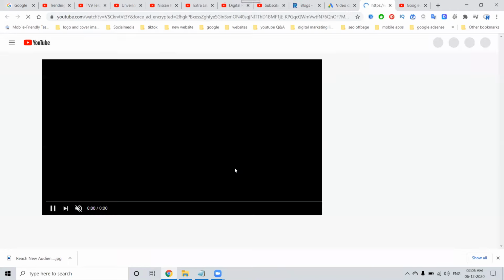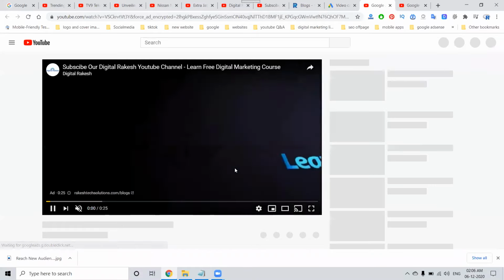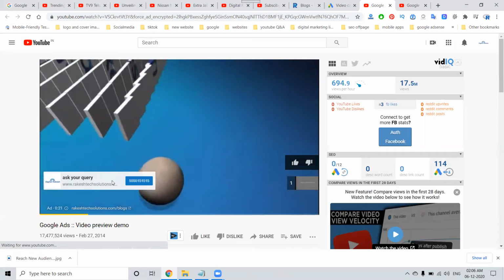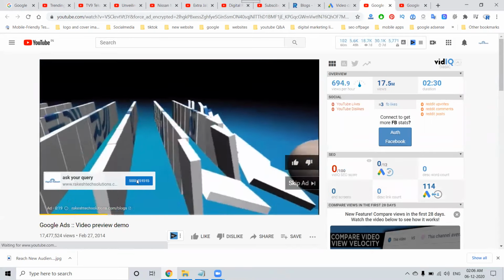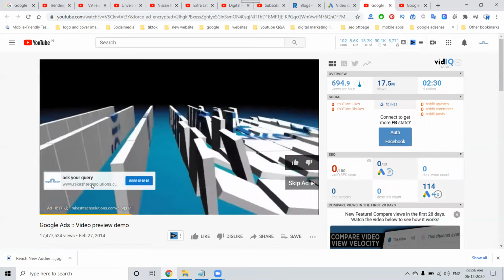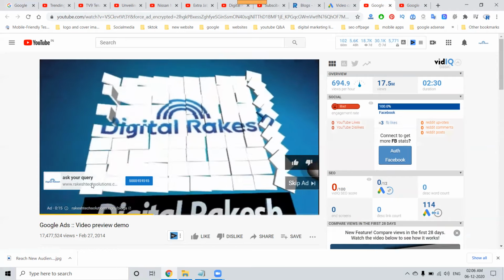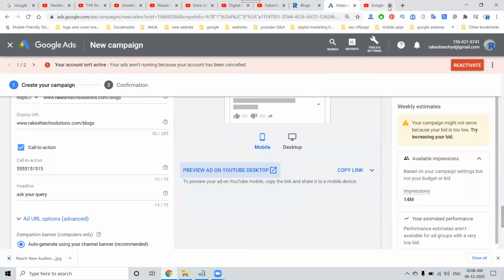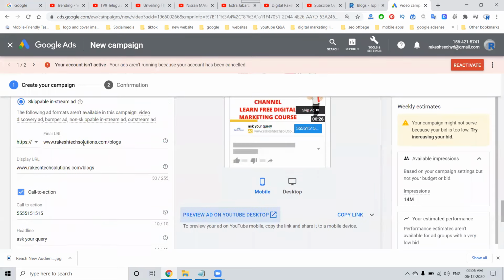Here, how you can show your particular things. In this, the number will be shown to the customer like this. Ask your query, mobile number, and click for your website. All these kinds of options will be given by Google AdWords to advertise your website, your YouTube channel, and everything.